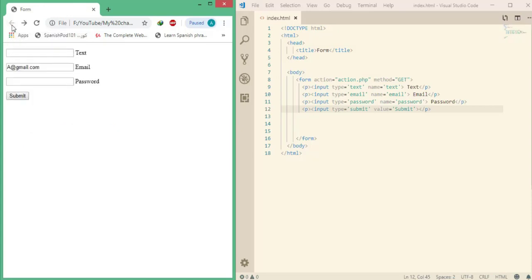So those are the most important input types. And in the next lesson, we will see the other types. So good luck and see you.